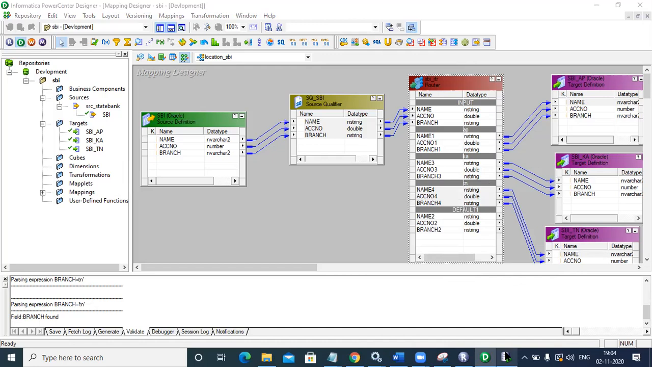Got it? Like we have AP, Tamil Nadu, Karnataka. If any record belongs to Kerala, it will go to default. Why? Because we didn't write that condition, right? Got it? Now we have created one mapping and we need to save it.